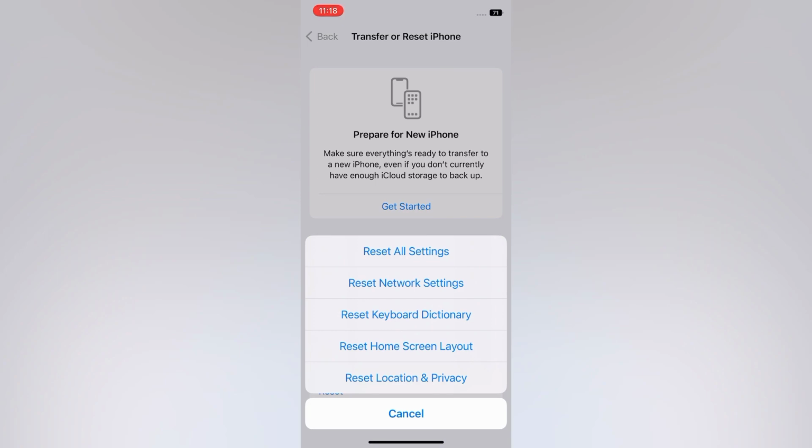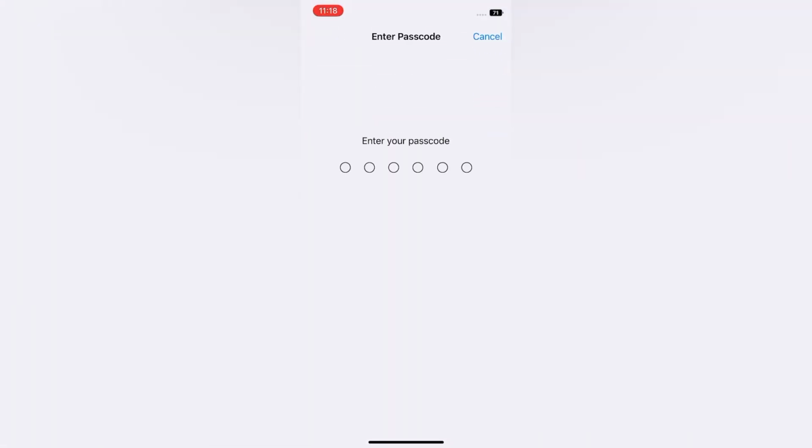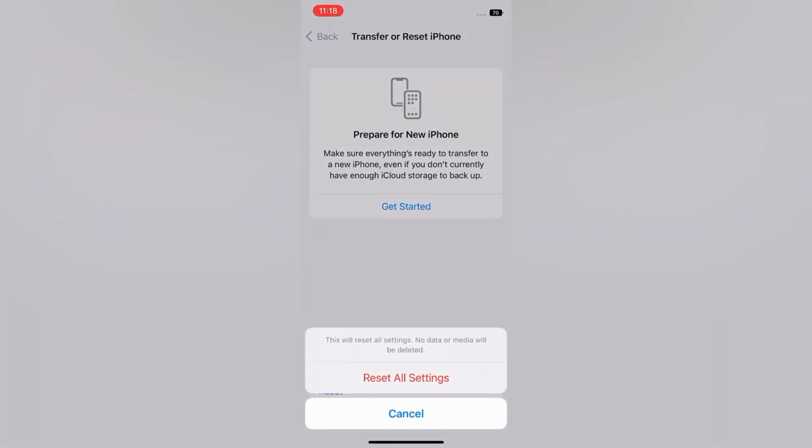Tap Reset All Settings. Enter your passcode. Again, tap Reset All Settings in the pop-up window to confirm this process.